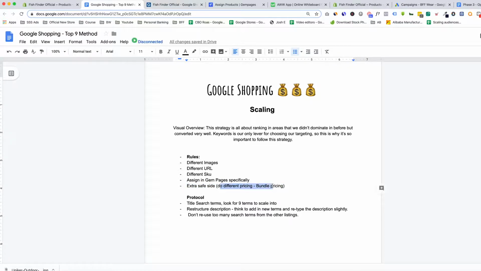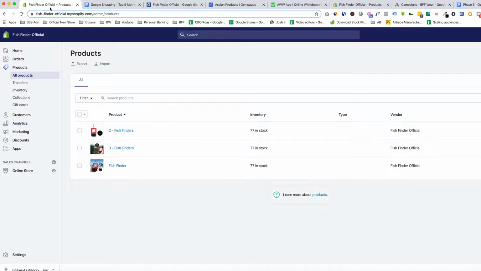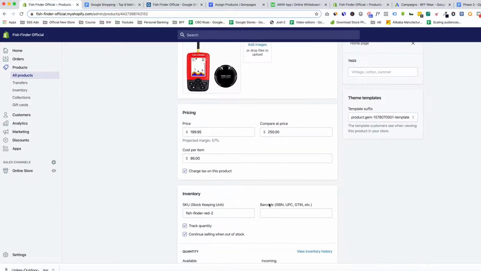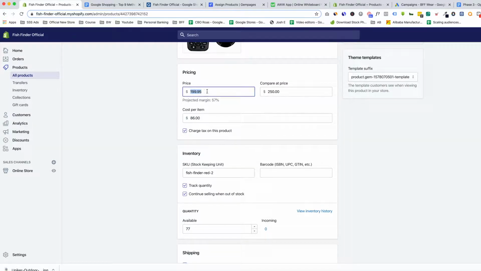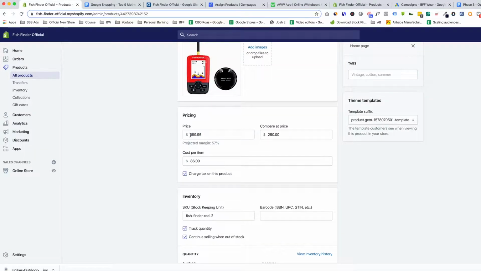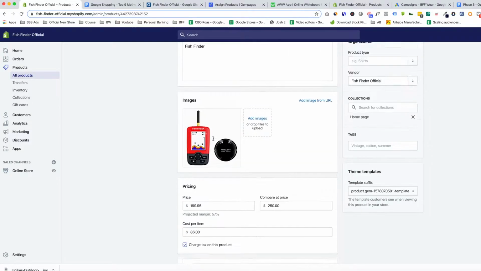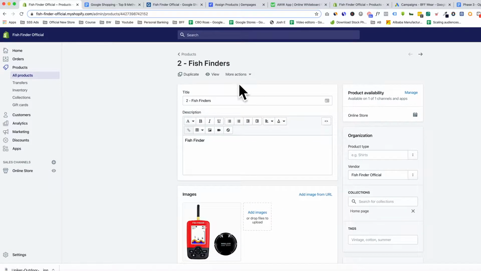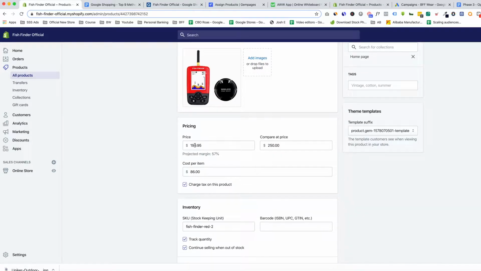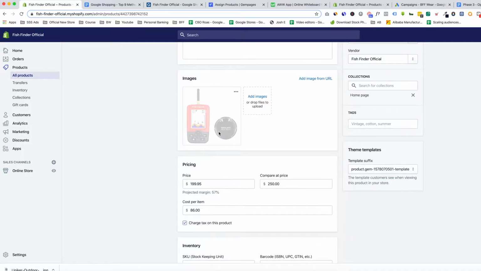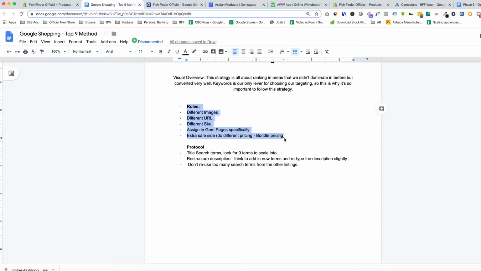So what do I mean by being extra safe? Well, if we go into products and we go into, let's say, 2 fish finders, we can set our pricing, which is actually already set, which is cool. We'll set it to $199, but in the title, when we're adjusting our titles, which I'll be going over soon, we're going to put set of 2 in there so people know, oh, this is for 2. Now, the rules of this are pretty simple, super easy. But now what I want to go over is the protocol. Let me go over that in the very next video.